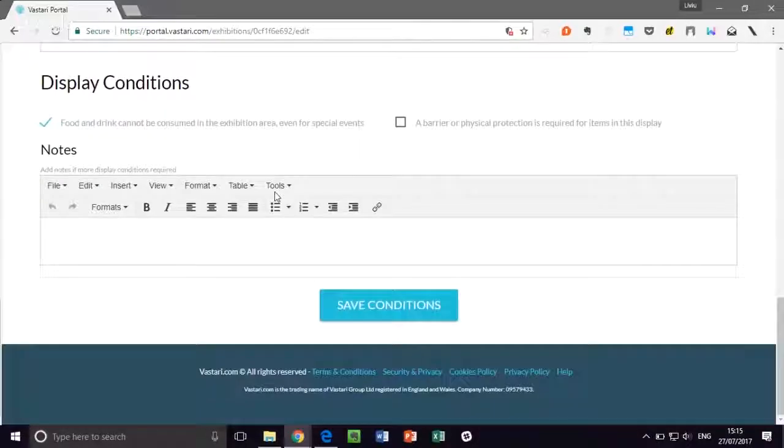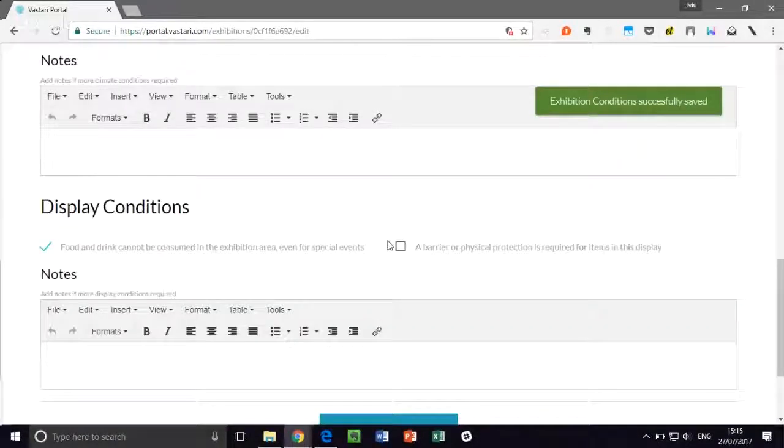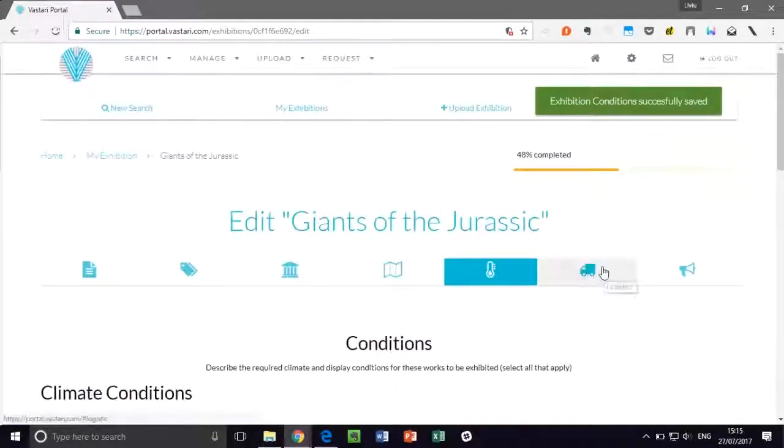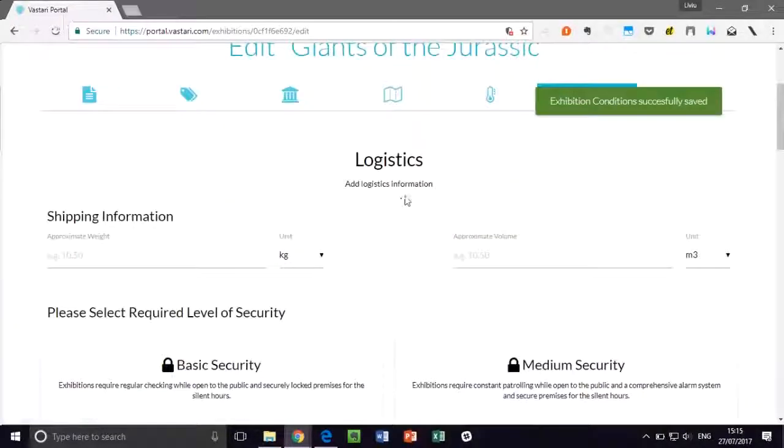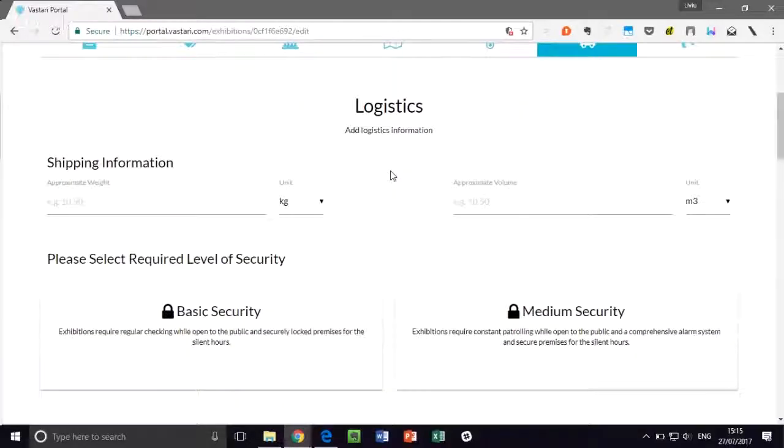You can specify that. When you're ready, you save, and then this is done as well. Now you go back up, and then you're going to be able to introduce information about logistics. Here you can put the information about the weight of the freights, the volume. This is really important for your partners to have a great overview of the approximate costs that would be involved in bringing the exhibition in to their venue. So this can be all specified here.